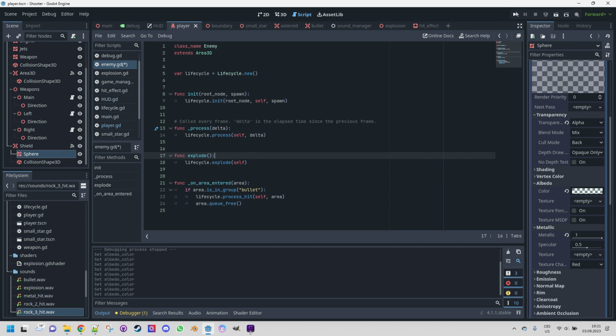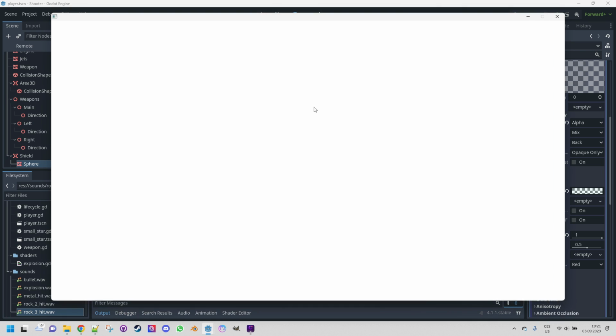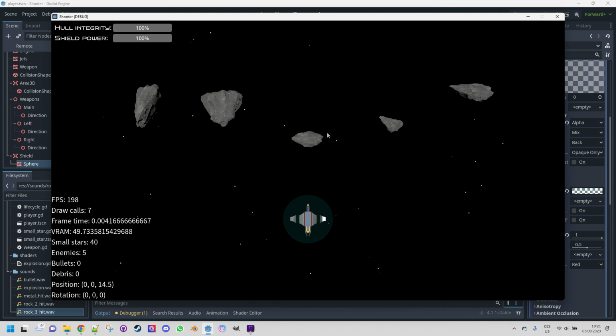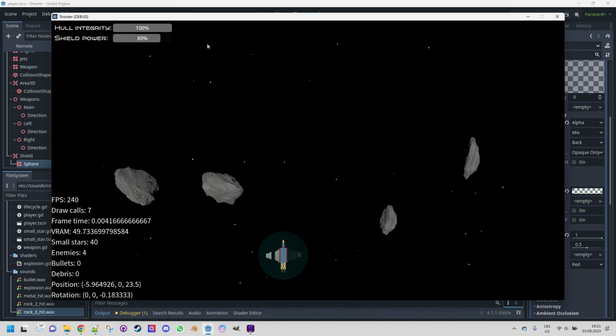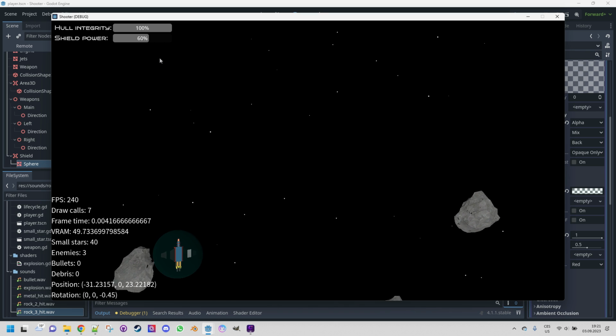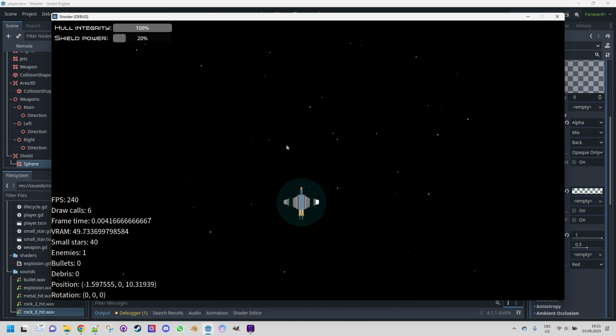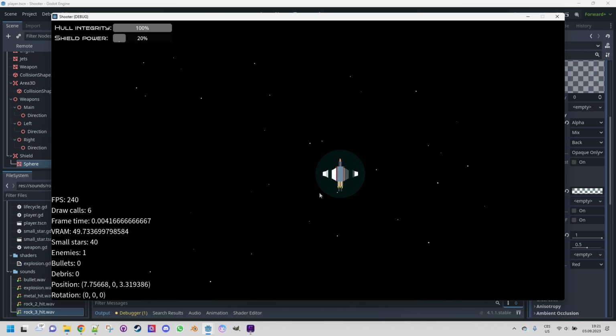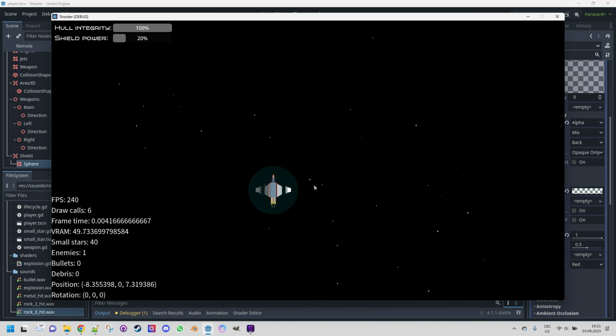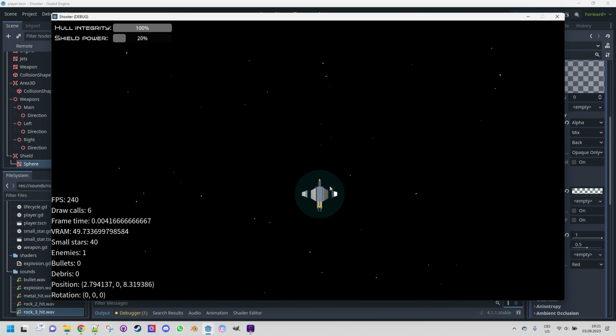And now when we try to start a game and we collide with asteroid, we can see it was destroyed and the shield power decreased and decreased again, and it seems to be working. The color is not the best, but I think this is just a temporary shield. We will in the later phase replace it with a shader material, which would look a lot better.